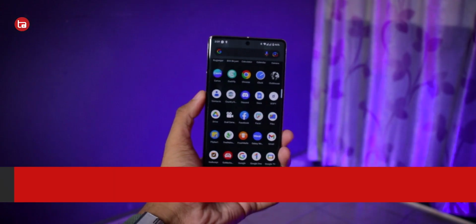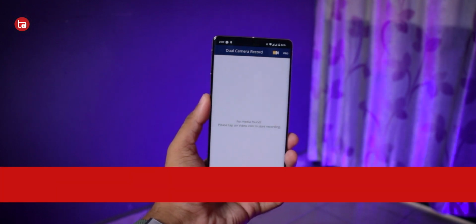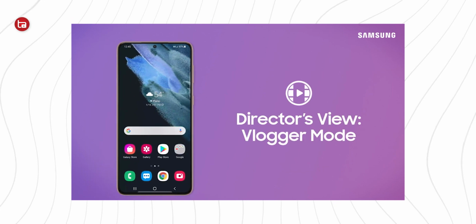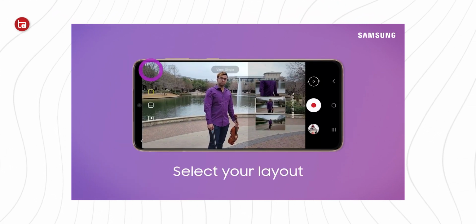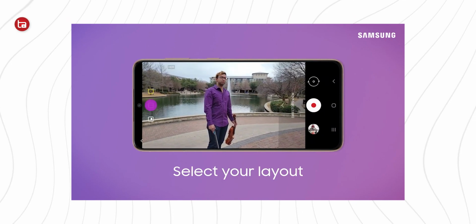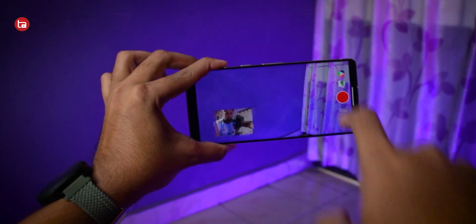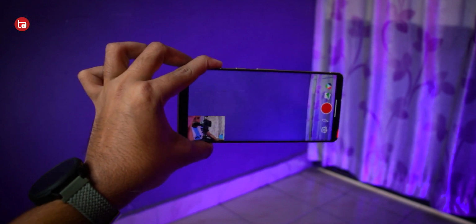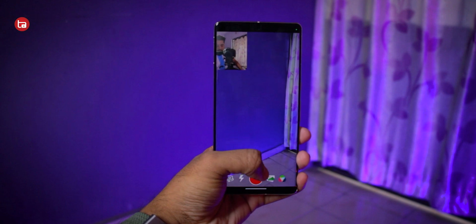Alright, so the first application on the list is called Dual Camera Record. You might have heard of Samsung phones having a feature called Director Mode, through which you can record videos from all the lenses in that smartphone simultaneously. But for those of you who don't have a Samsung smartphone, it's a bit of a tricky task because you might not have that feature built into your camera app. But with this application called Dual Camera Record, you can record videos from the front and back facing cameras simultaneously at one stretch. And this is a lifesaver for people who are vloggers.